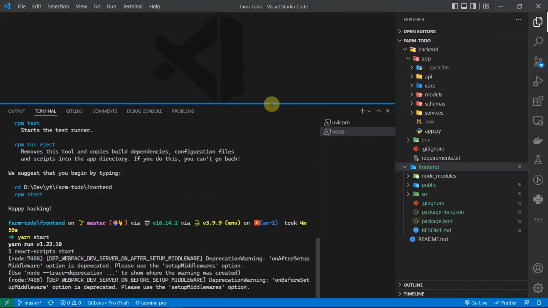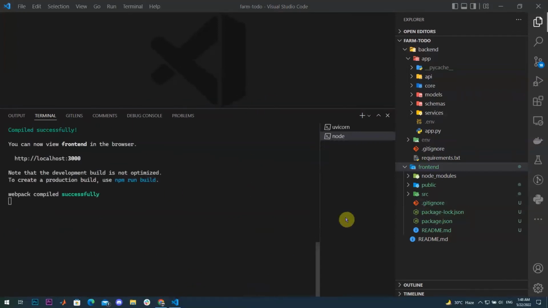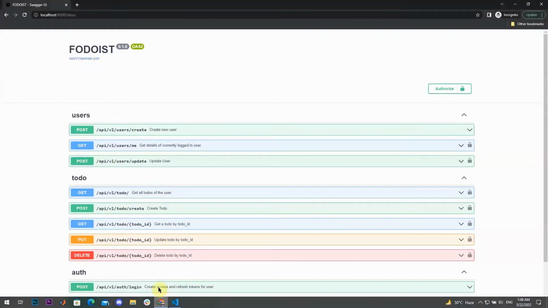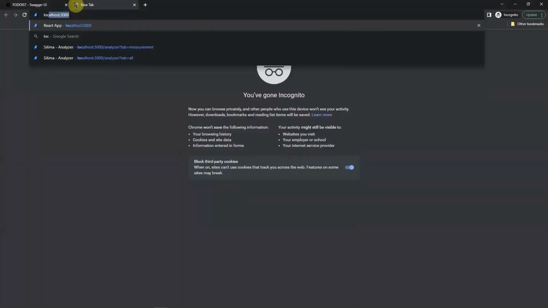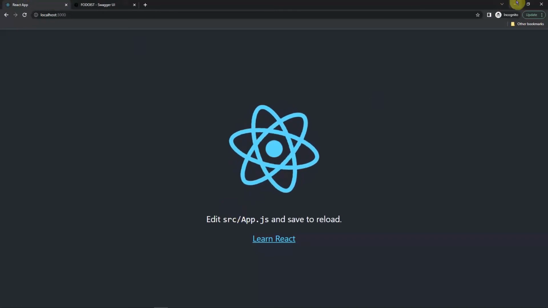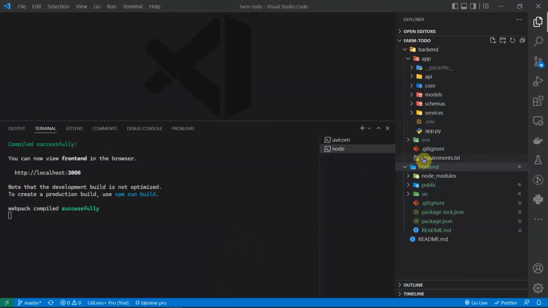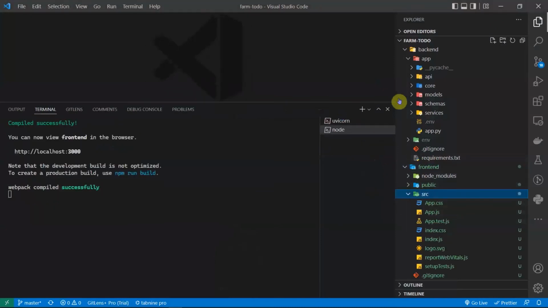So while we are waiting for that, let's add the requirement for this application. So this will start the application on port 3000. So we can just visit localhost port 3000, and then this is the React boilerplate that you get. So let's just do some cleaning. We don't need most of this stuff. We will be designing our own.